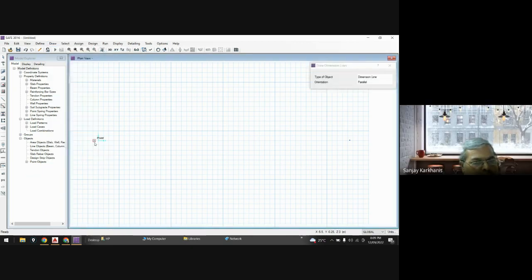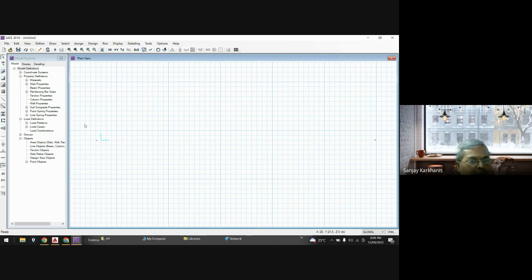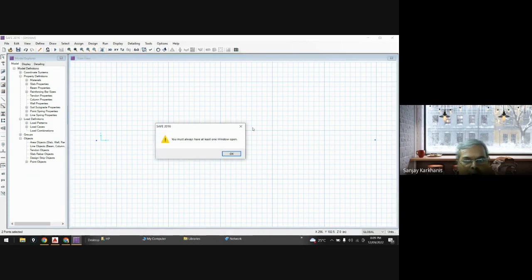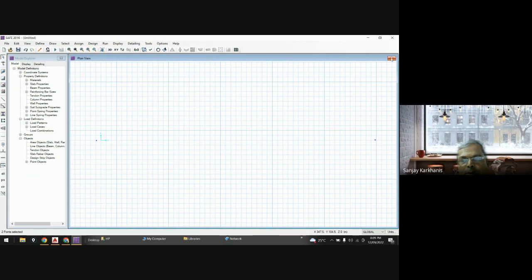So let me see again. Dimension line from this point to this point. Yeah, now it is again some units are missing, I think. We'll have to close it.